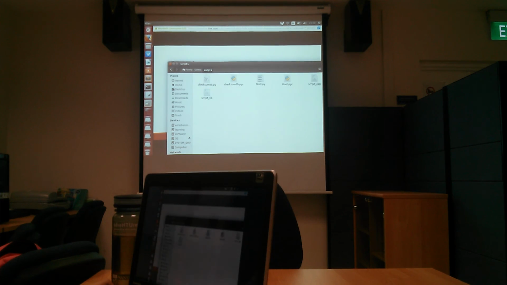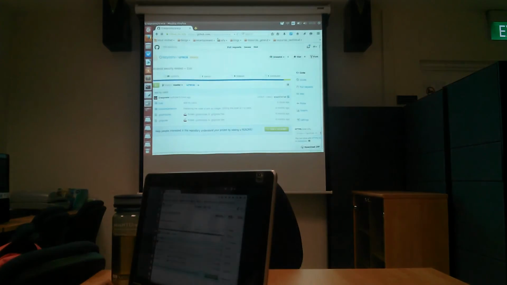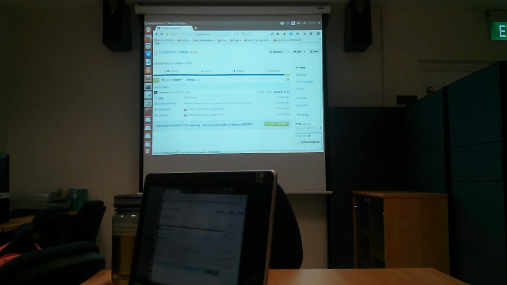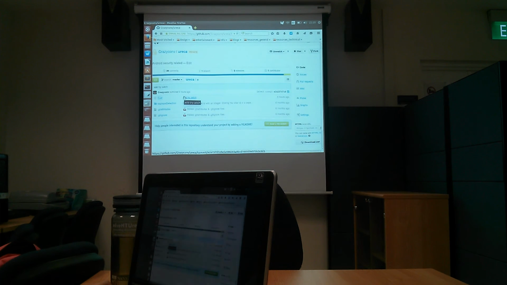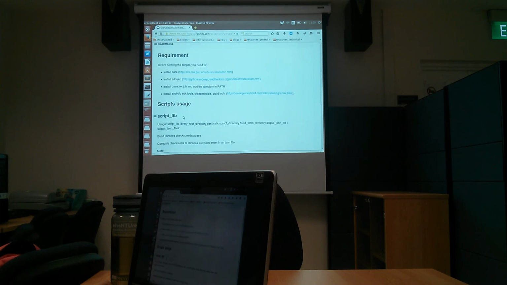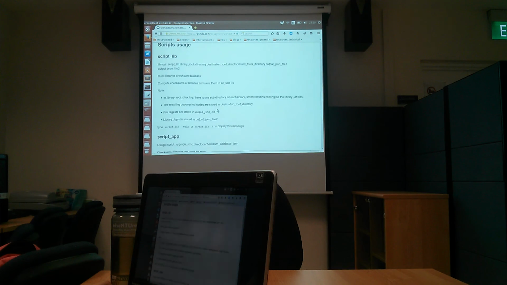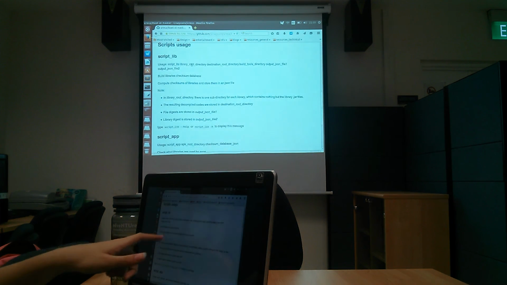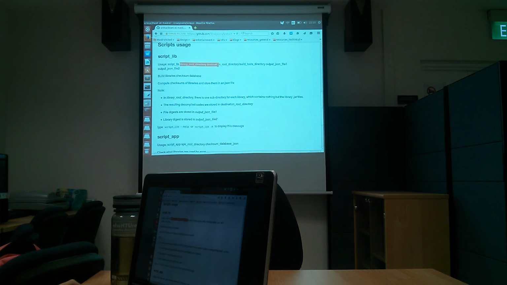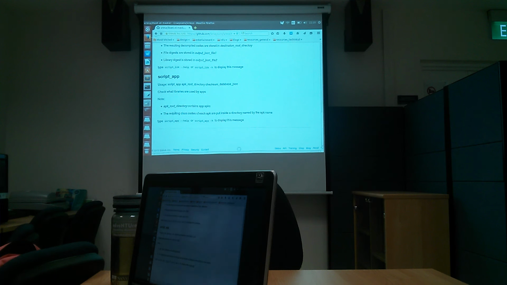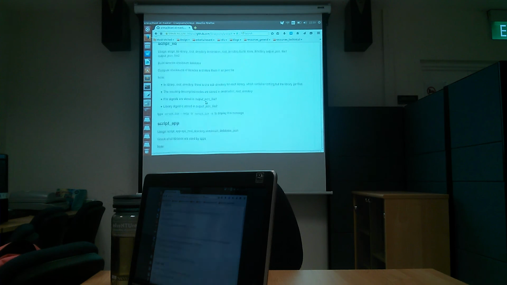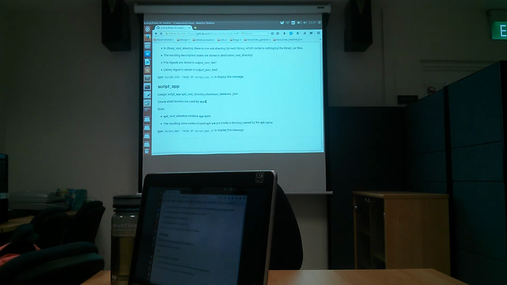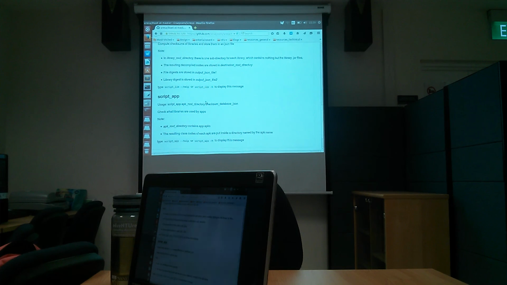And the usage of the shell script can be found in the readme here. Okay. So how to use these two scripts: script lib is to build the database and script app is to find the library in a set of apps, right? Yeah.